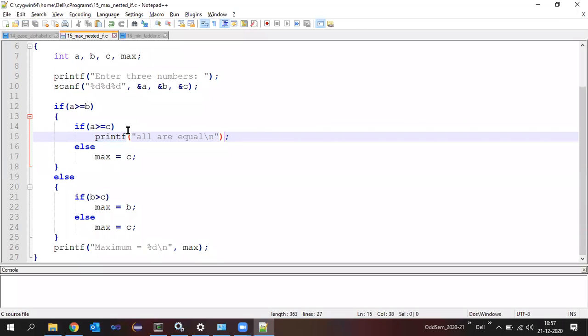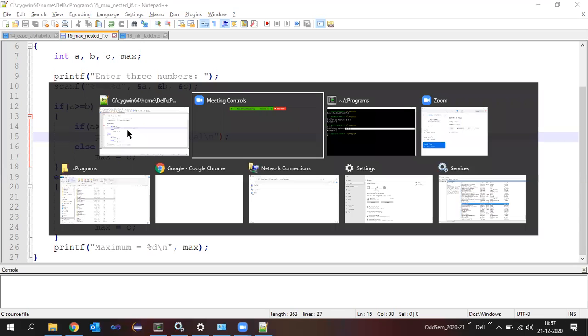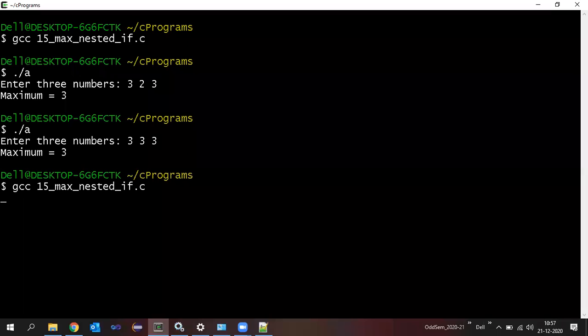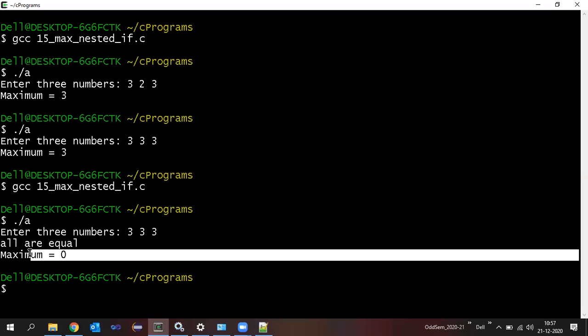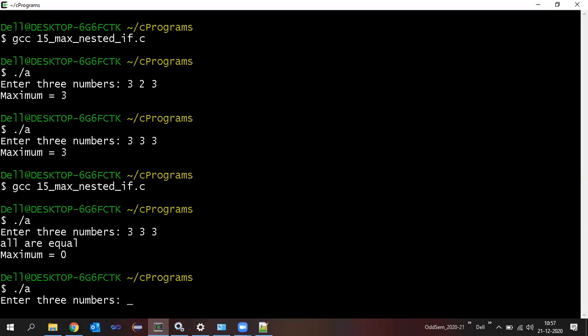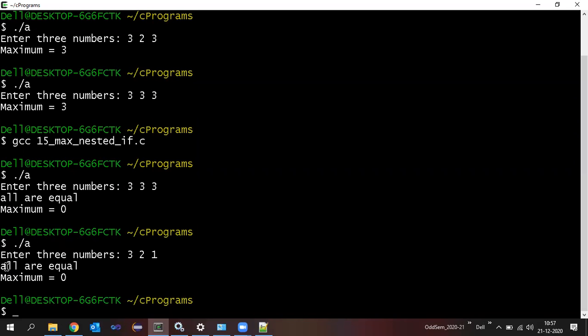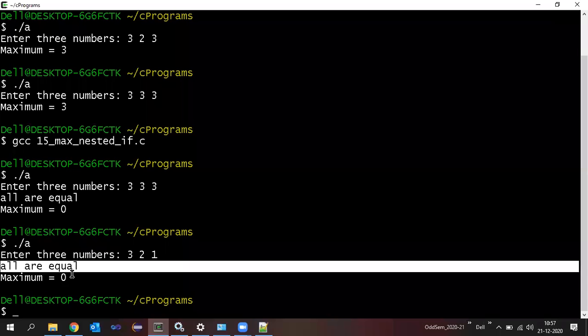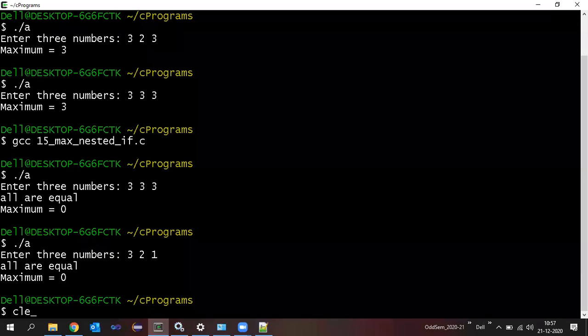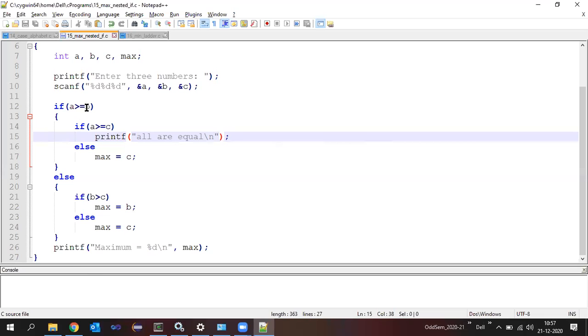We will enter all the three numbers equal and check it. Okay, compile. 3 3 3. Look here, all are equal and maximum is 0. Fine, forget maximum. Let's run again. I'm entering 3 2 1. What is it displaying? All are equal. Even though all numbers are not equal, it is displaying all numbers are equal. So that means there is some logic mistake which we did by just writing this equals to sign. So this is not possible now.